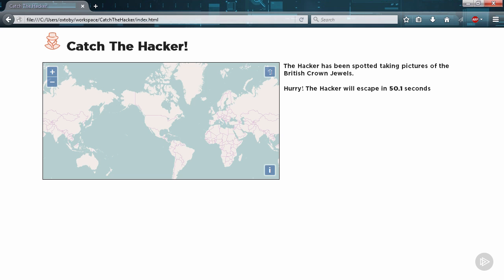Incidentally, I really wanted to make this game Catch the Pirate, but I didn't have a good pirate icon handy, so I had to stick with the hacker.